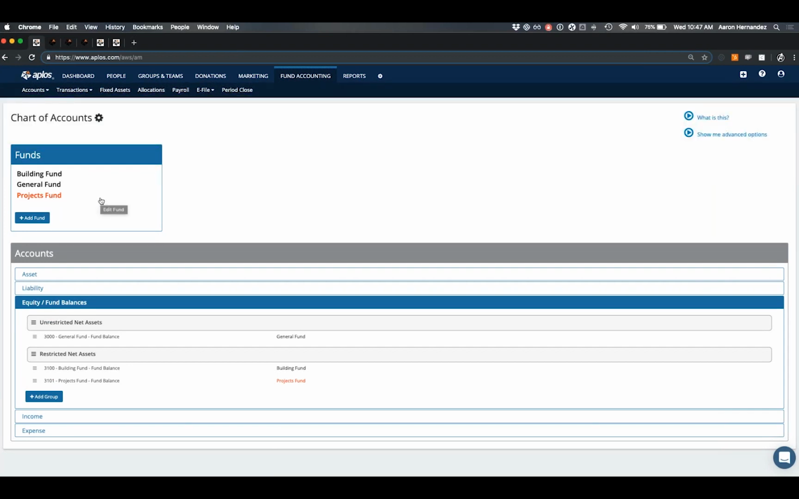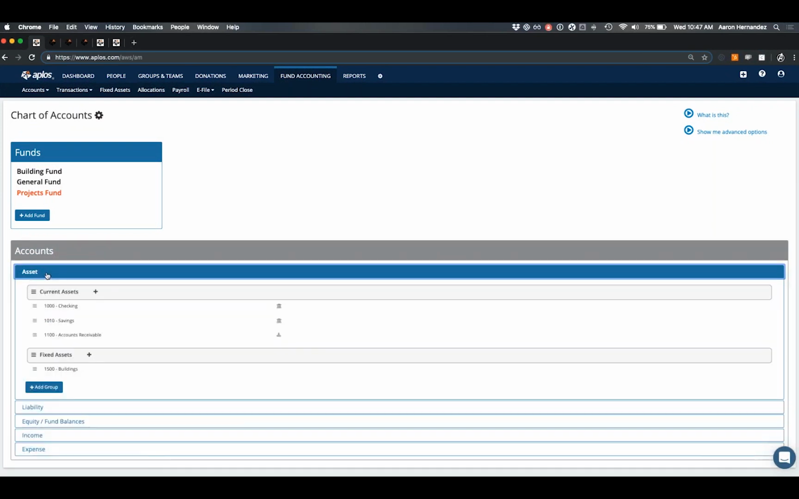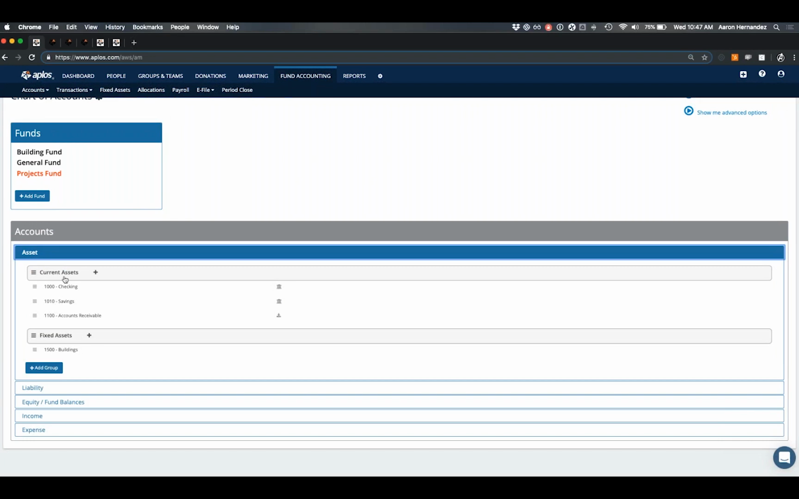So then after you build out your funds, you can scroll underneath to this account section and you can start building out the other types of accounts that you need. For example, your assets, let's go ahead and click into that asset category here. And so you notice there's some default accounts in there already, but let's say I need to add a new bank account. Maybe it's a secondary checking account that I have.